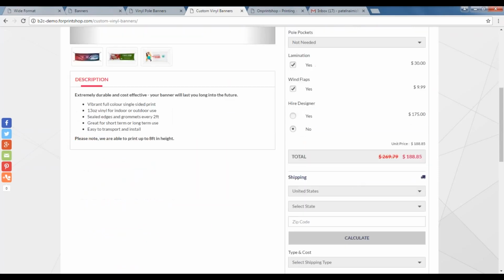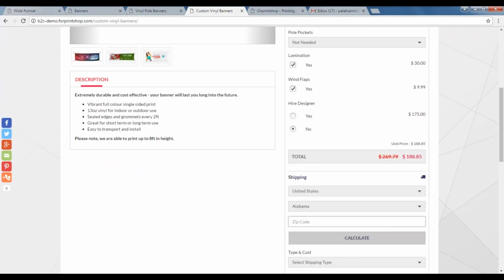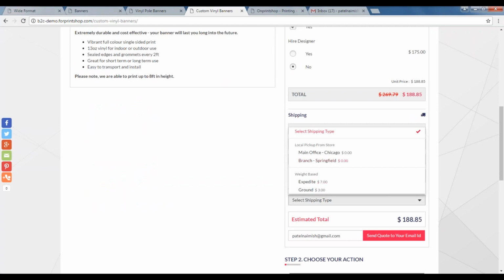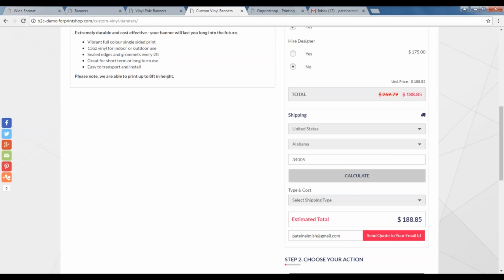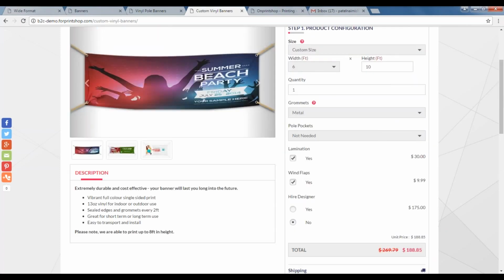Now here they are also able to get an estimate for the shipping, so they can type the postcode and get a shipping estimate as well, and they can also get an estimate whether they would want to pick up from your store or get it shipped. Here we have integrated shipping gateways like UPS and FedEx, and also freight and shipping gateway APIs, which allow customers to get an instant estimate for the printing and for the shipping.